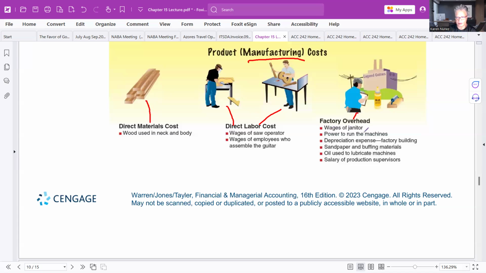The wages of the janitor, the power or the utilities to run the machines, the depreciation expense, sandpaper and buffing materials, the oil that's used to lubricate the machines, the salary of the production supervisors. These are all manufacturing costs, but they are not direct materials, not direct labor. You either can't trace them to the cost object, or you choose not to trace them to the cost object.